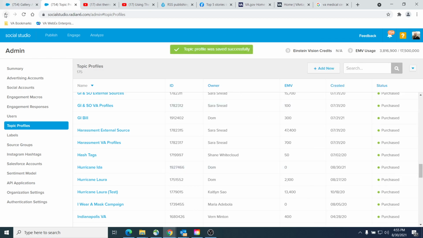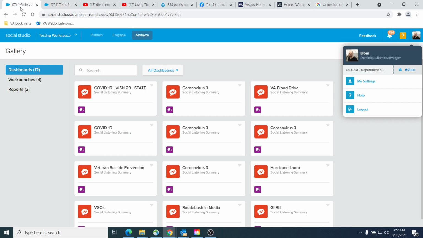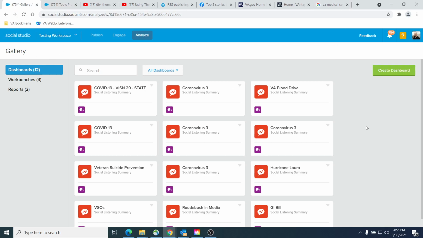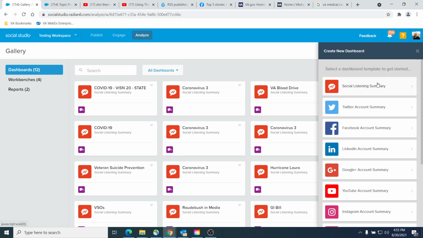Now, I can go back over to my testing workspace, which you won't have access to, but you can do this in any workspace. And let's say I want to create a dashboard. A dashboard is like a pre-configured data set, basically. It's got pre-configured widgets that it's going to show you.